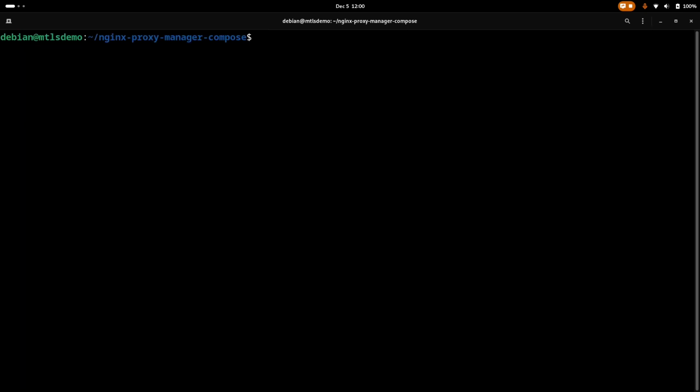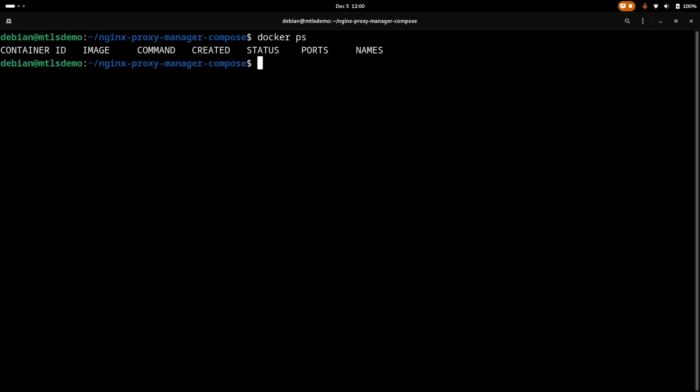Now you have to have Docker installed on your server, so I will not show you how to install Docker. There are so many great video tutorials on it, but if you just want to know if you have Docker installed and running properly, I recommend running docker ps, and if you see this stuff, that means your Docker is installed correctly and you have access to it.